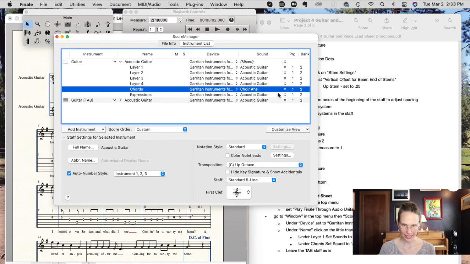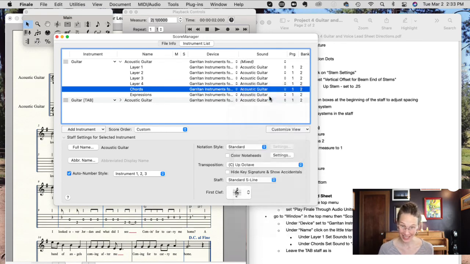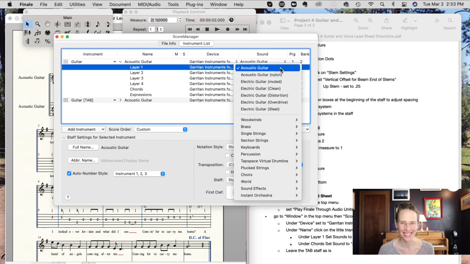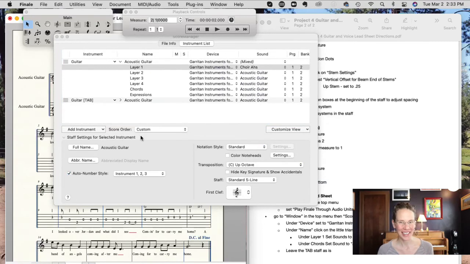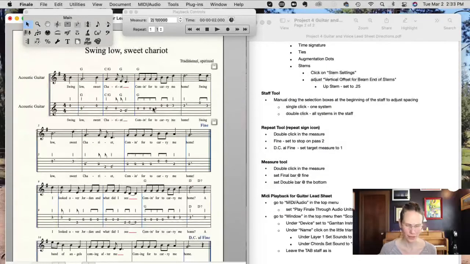Oh, hold up. I think I did the wrong thing. Chords is going to be guitar. Layer one is going to be ahs. Right, our lyrics. You probably all caught my error already. Okay, so layer one, which is lyrics and your notes you entered, choir ahs, chords, guitar. It would be a really funny sound to hear the choir singing on your chords, though it might be kind of cool.